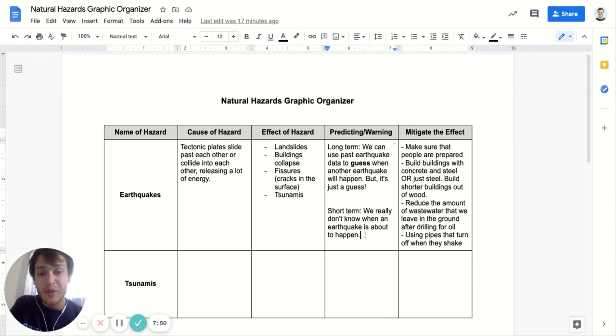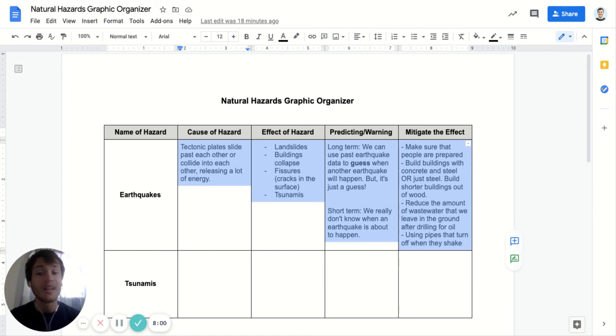So after you watch that video, go ahead and add this information to your natural hazards graphic organizer. Again, for the 3rd time, you should only have these 4 boxes filled out and nothing else, unless you're watching this from the future. But that was all that we did today.